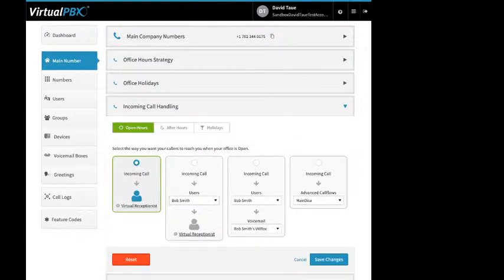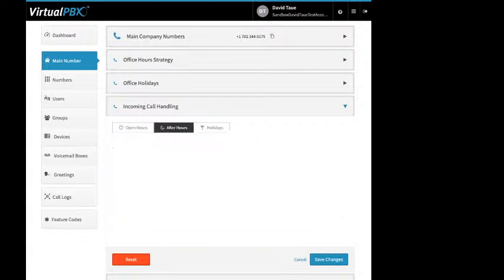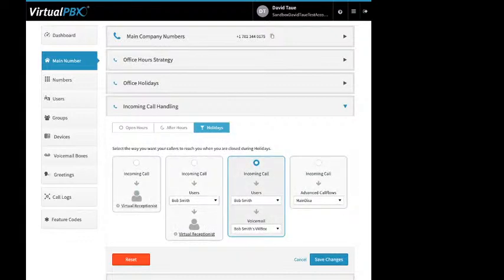Next, we go to incoming call handling. So this is how your main numbers are dealing with calls that come into them. Right, so this is the meat and potatoes of this section. Notice here we've got an open hours tab. We also have an after hours tab and a holidays tab. If I had left the check mark there for lunch hours, I'd also have a lunch hours tab. Right, so you can set each of these up individually. But they all have the same basic options.